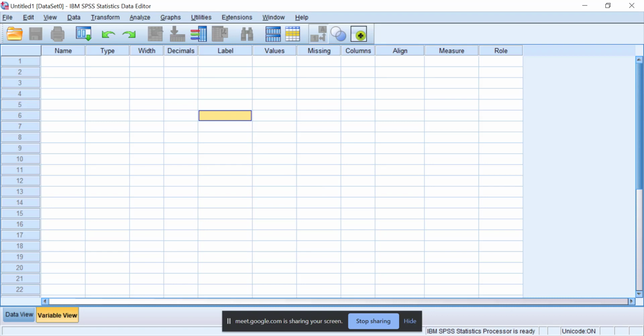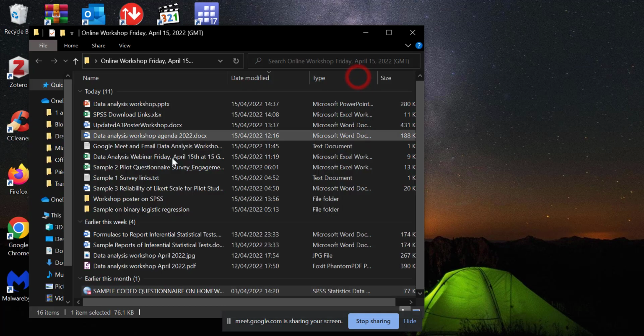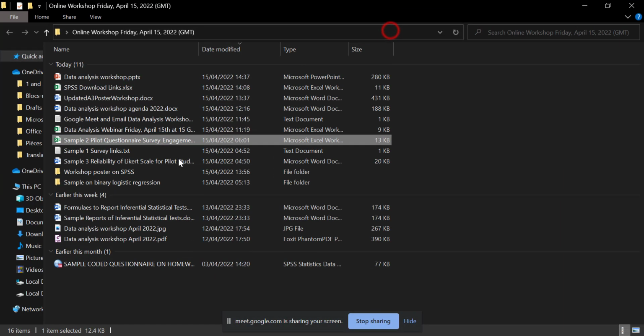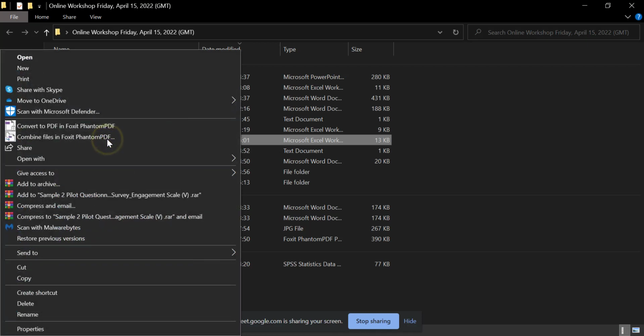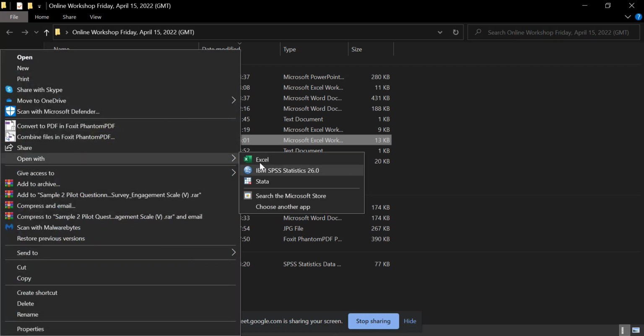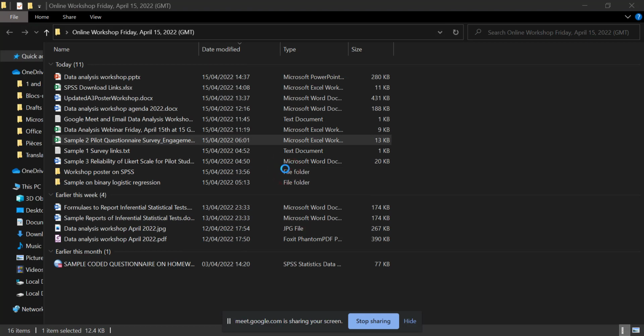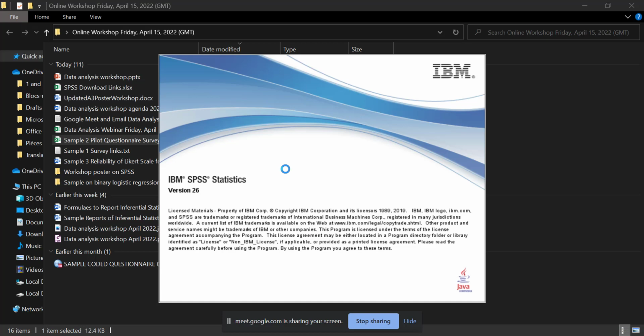Otherwise, there is another technique. I'm going to show you this technique as well. If we go to another sample, I'm just going to go to the questionnaire, right click, and then go to Open with and SPSS. So these are different strategies, so you can choose which one suits you best.